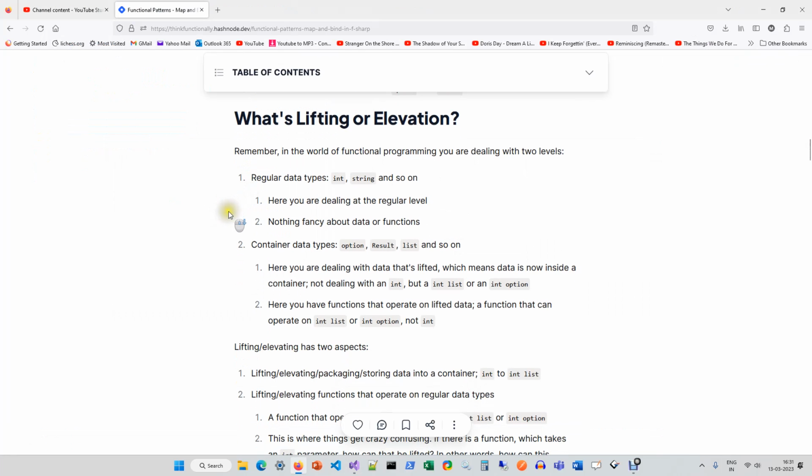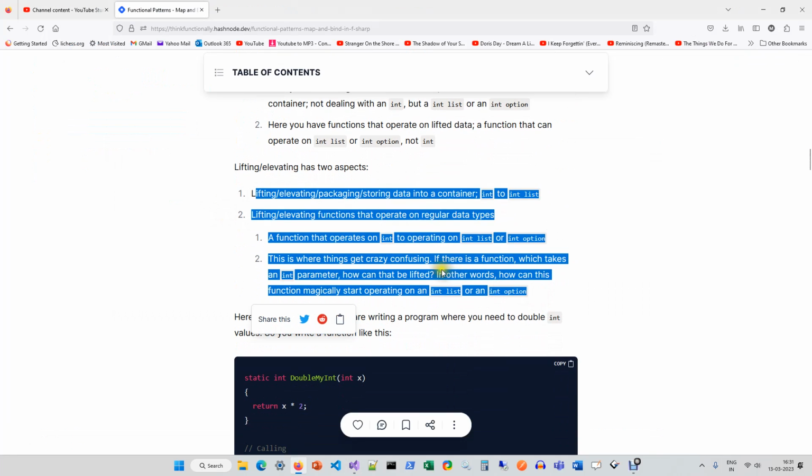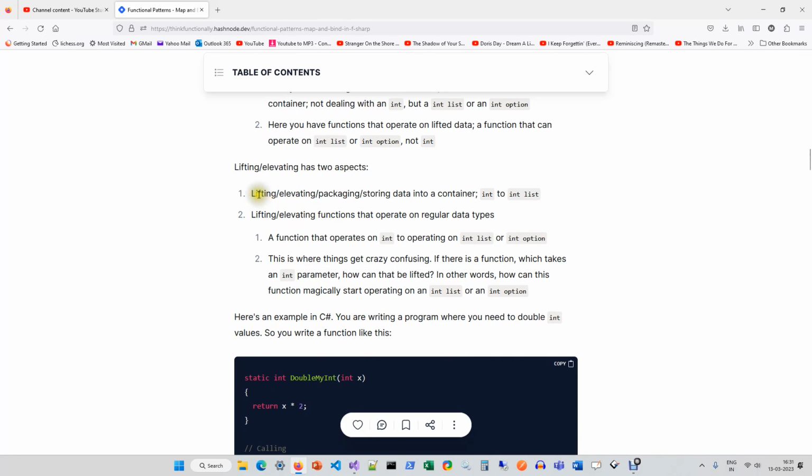So far as data is concerned, this is exactly what I'm talking about here. Lifting, elevating, packaging, storing data into a container, that's lifting. Int goes into an int list.